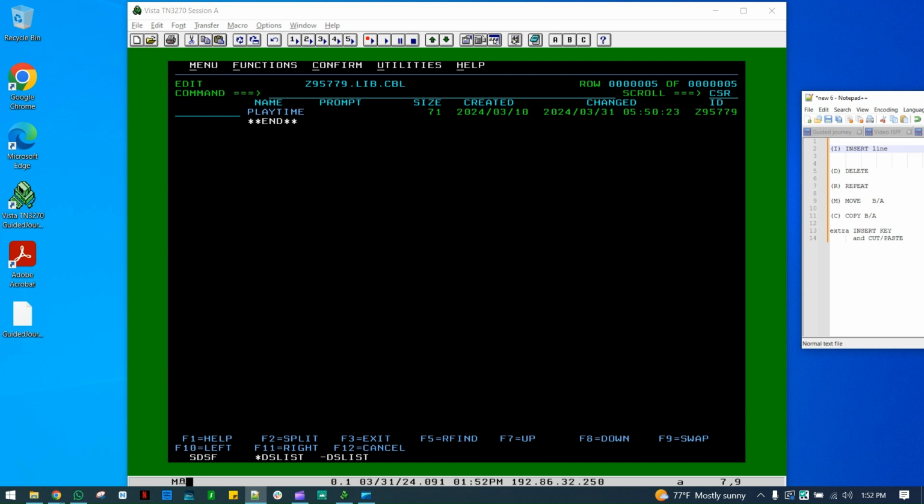these five commands for the lines inside the module, where we can insert a line, delete, repeat, move, and copy. And afterwards, two extra things about the insert key and how to cut and paste between two screens, as you know by now, with the multiple screens. Let's start by entering our module that we wish to modify.